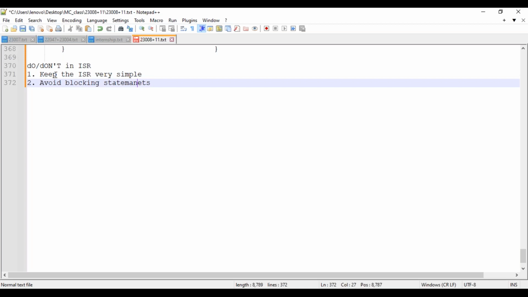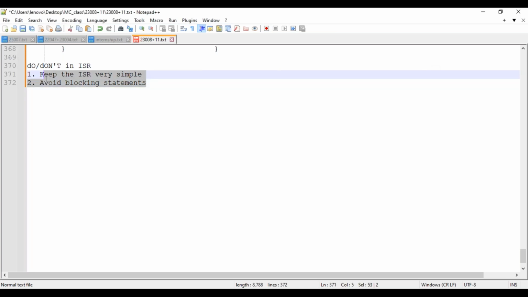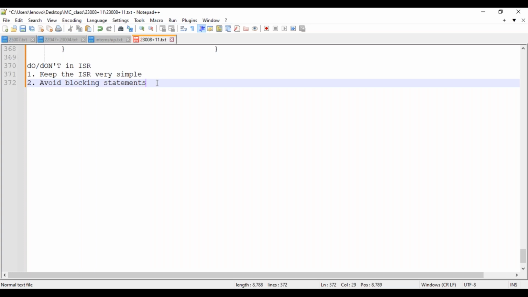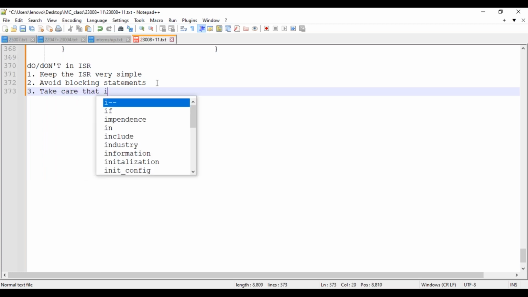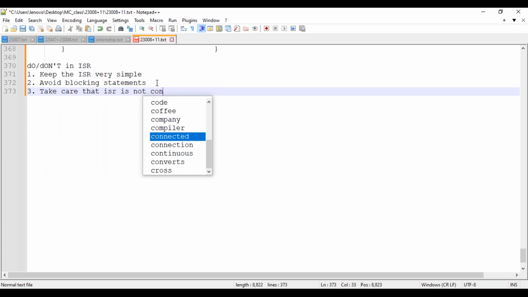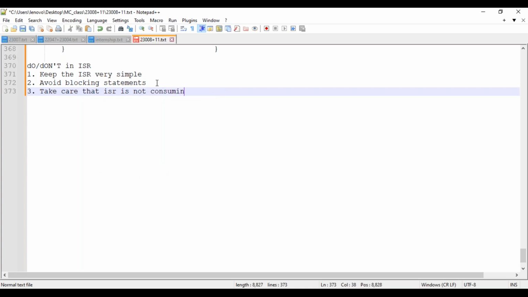So even in your ISRs, you should never be using any blocking statements. It is dangerous because if you get stuck in the ISR, the main application is going to get affected. Any loops, while loop, for loop, do while loop, all of them have to be avoided in case of the ISR. So you should always avoid writing blocking statements. Also take care that the ISR is not consuming much time to execute.